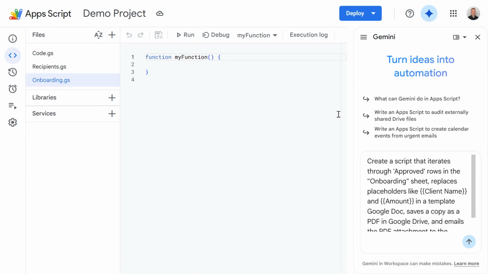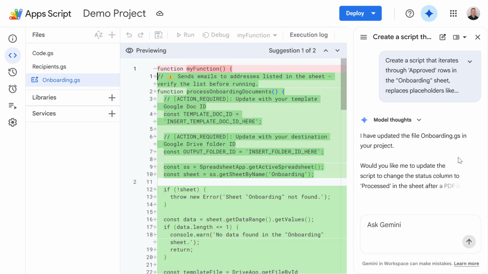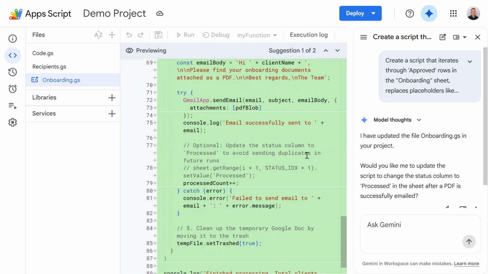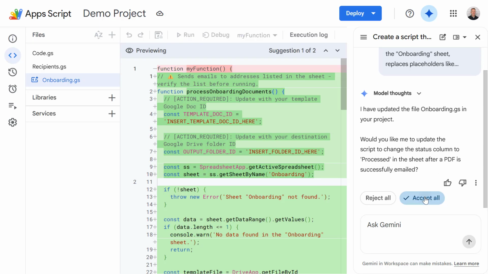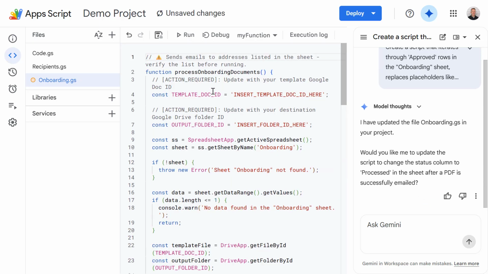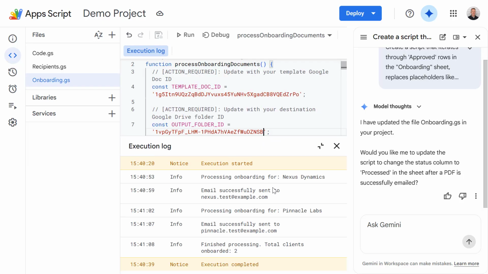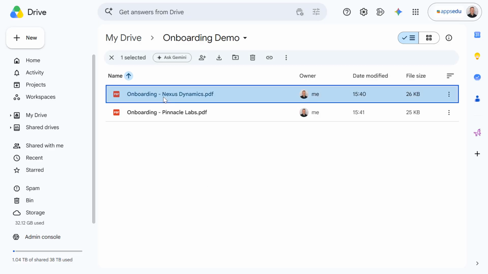So this time, I'm going to ask Gemini to iterate through approved rows in Sheets, replace template placeholders in the Google Doc, export it as a PDF to Google Drive, and email that PDF as an attachment to the client. Gemini then builds the entire multi-step system, fetching the template, substituting variable tags, converting file blobs to PDF, and sending out the email. What used to require hours of manual scripting now happens in seconds.